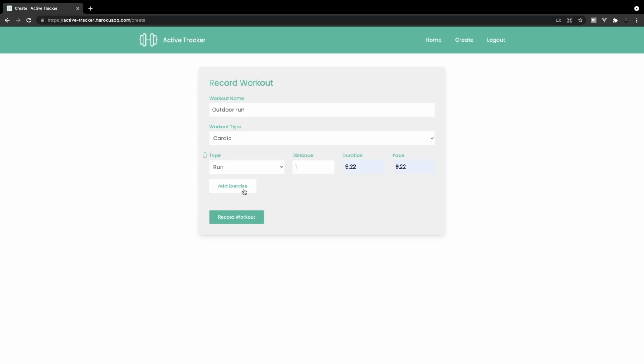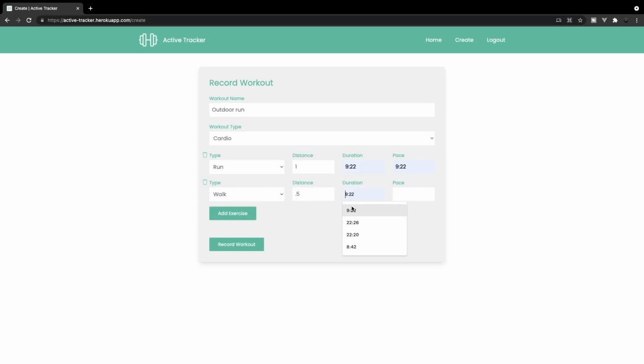Now say we did a cooldown and we did a walk, so let's add a walk in here and we'll say 0.5 for half a mile, and we'll say that took us 10 minutes here. Okay, and then the pace will be 20 minutes, because usually what a pace means is how long it took you to do 1 mile. So if we had half a mile here, the pace would be 20.